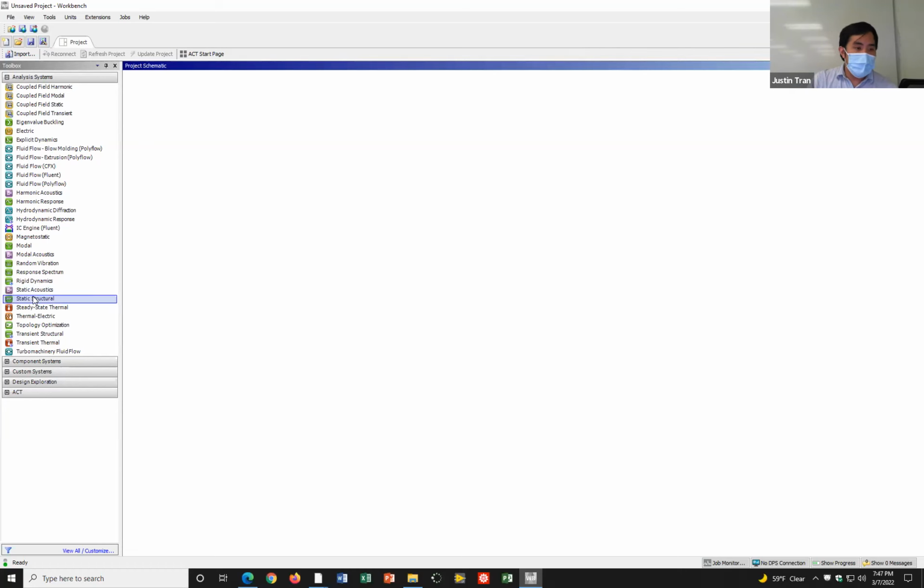And so just like last time, you're going to take static structural here and drag it into the project area. This is going to create your static structural analysis type. The next thing we're going to do is double click on engineering data right here.